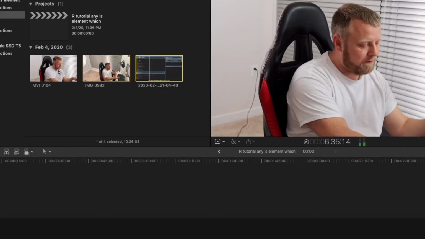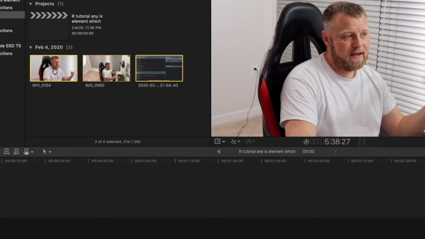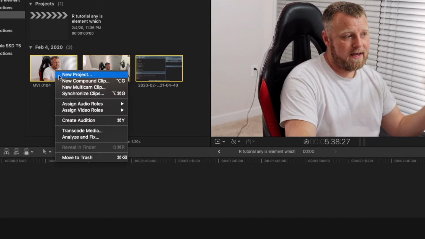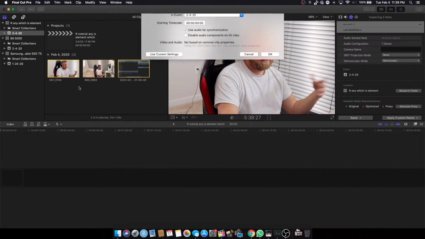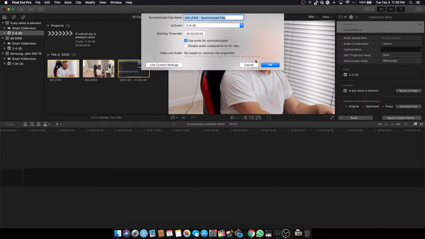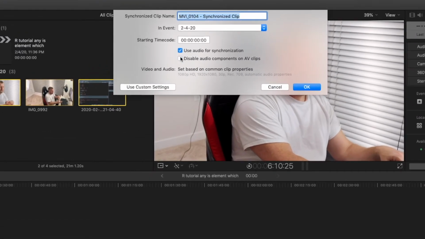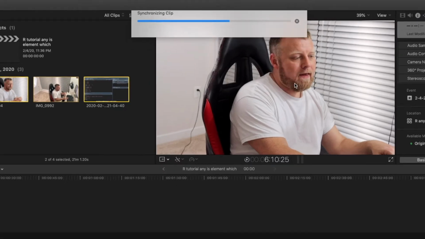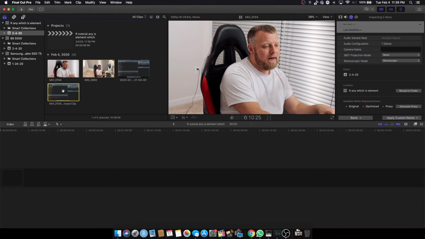I'm going to Command-Enter on both of them so they're both highlighted. Right-click and do New, and I'm just going to do Synchronized Clips. Okay, it's going to create a synchronized clip for us. Make sure, now yours is probably defaulted to both check marks. You want to uncheck one of these, Disable Audio Components on AV Clips. And we'll hit OK. Should take not too long. It created this new clip for us.